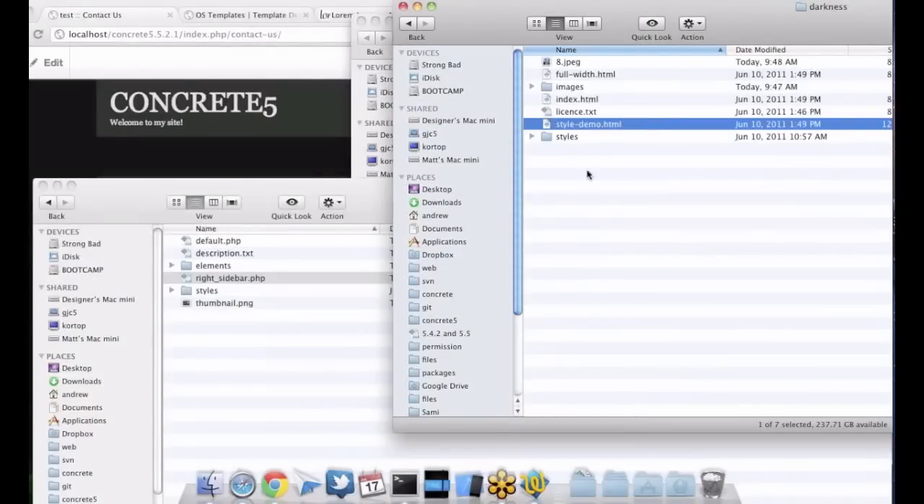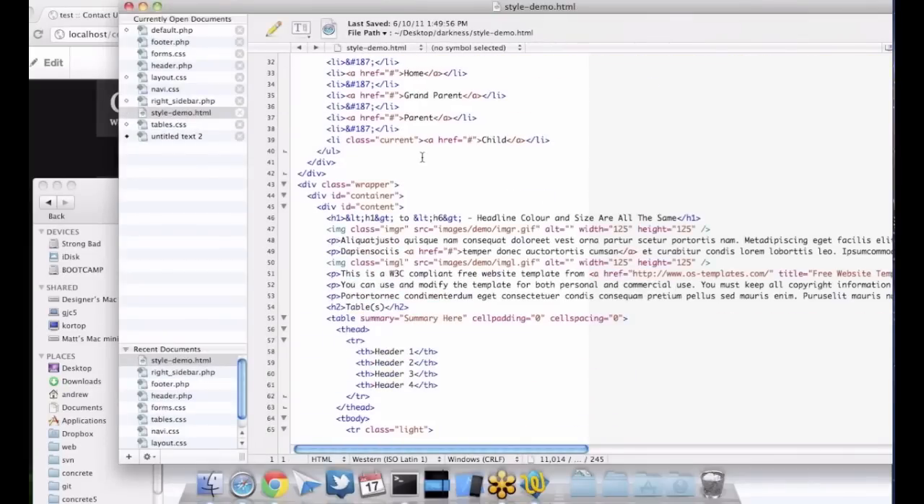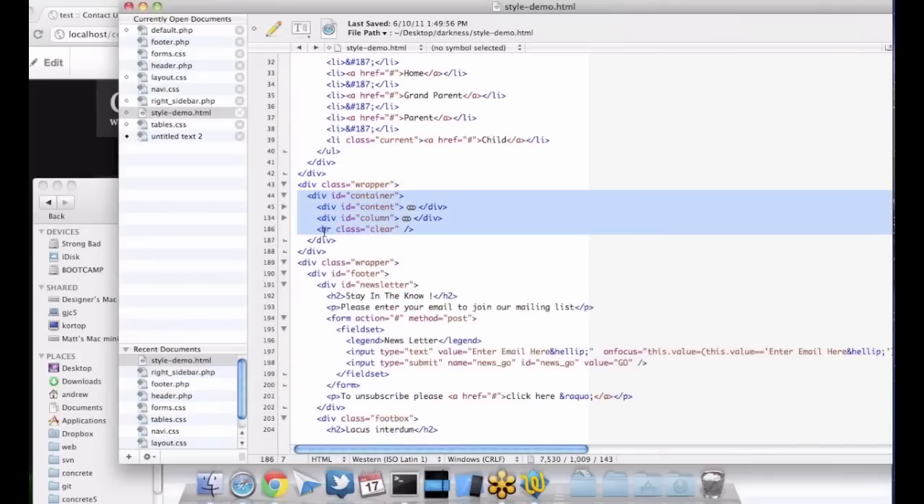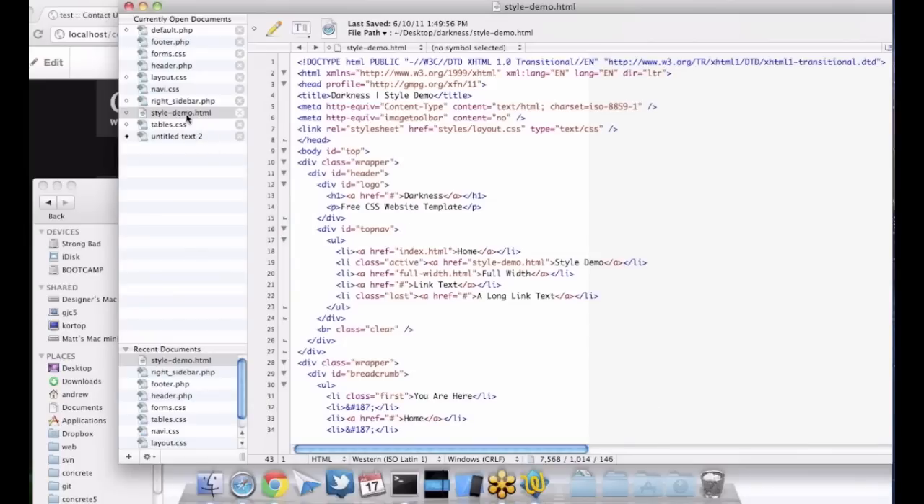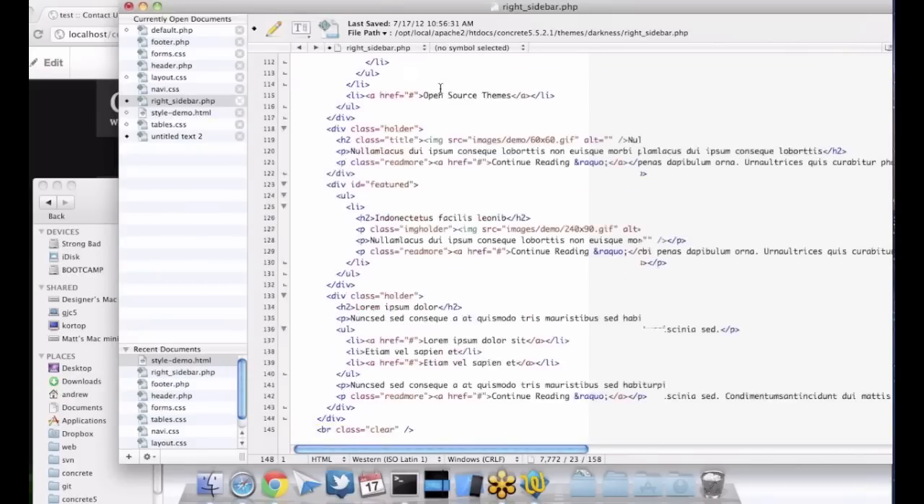So I'm going to open that up in my text editor, and I'm going to go down here, and I can see wrapper, container, and content. Content and column look exactly like what I want. So what I'm going to do here is take this wrapper and container and then content and column, and I'm going to come in to my right sidebar. I'm going to paste it in there.